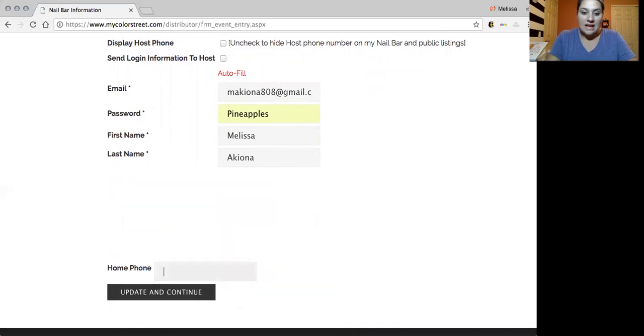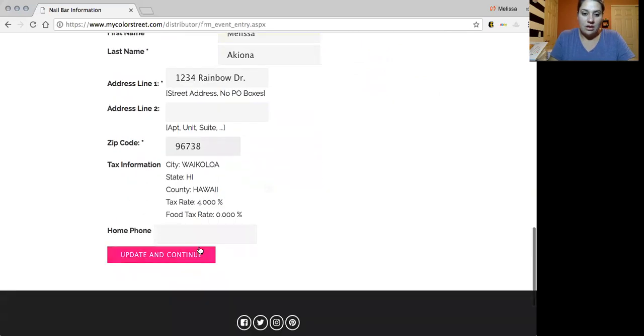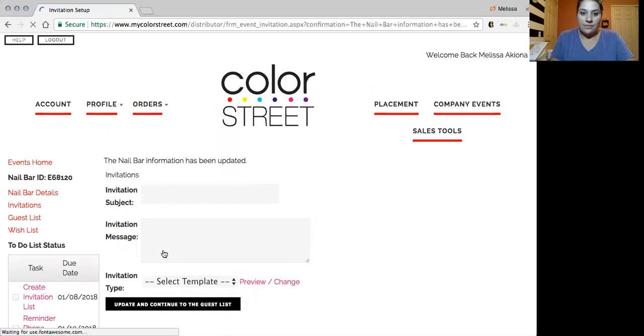And then this is the tax it will use. And here's the phone number. And you're going to hit update and continue. The next place it takes you to is to be able to send out invitations. So if you decide to add people onto your event, which you're not required to, but if you wanted to add email addresses, then it would send a template invitation out to them.